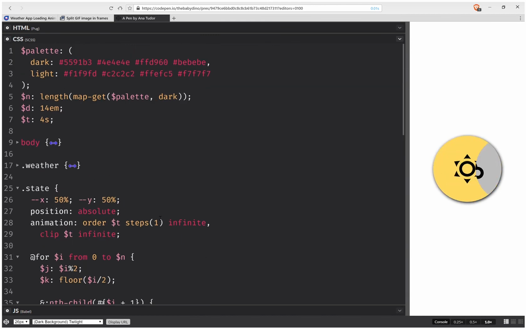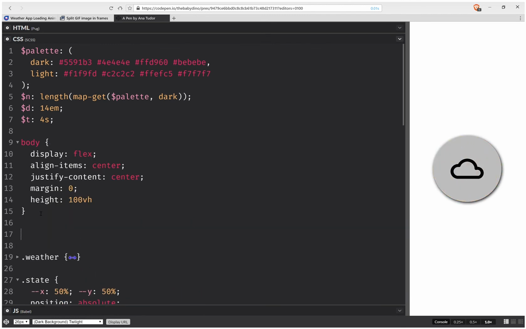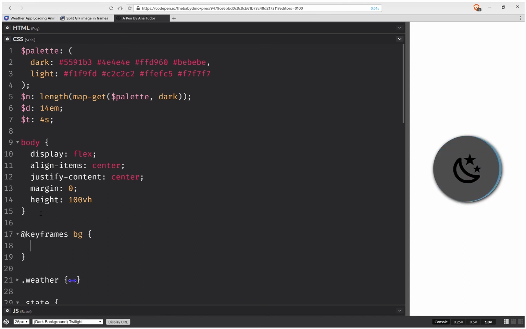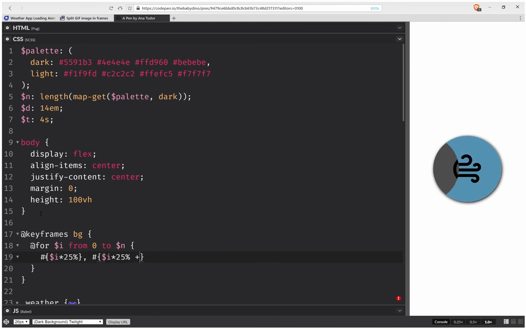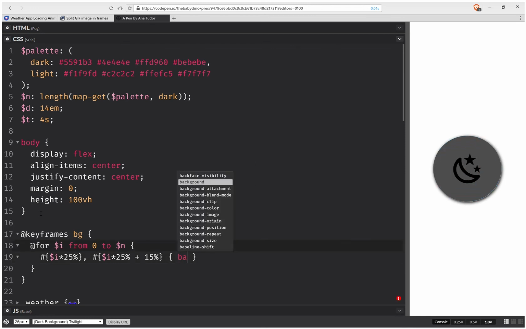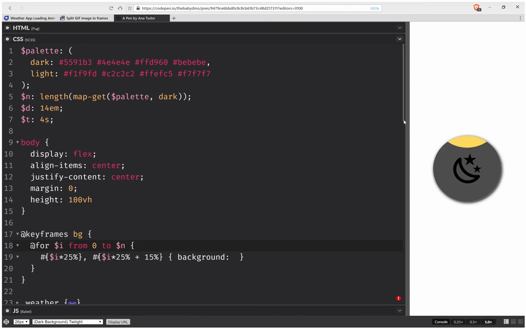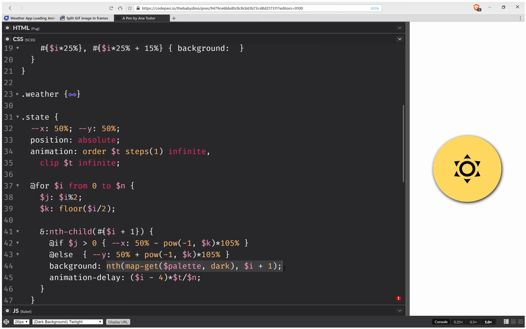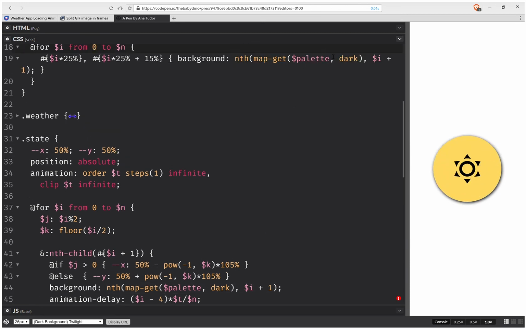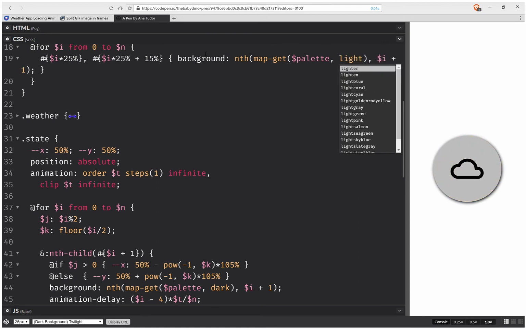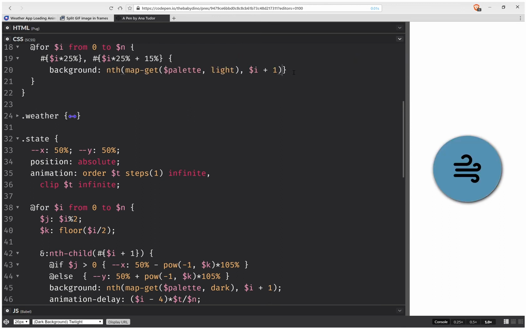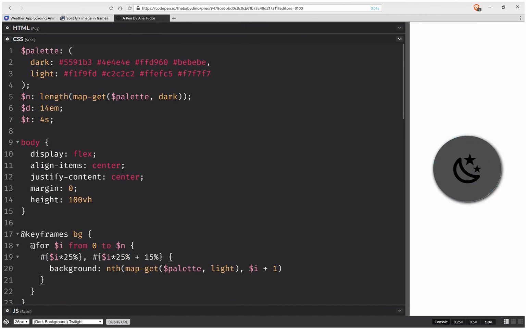And now I'm also going to have a background animation. So this background animation is going to be on the body, and I'm going to have keyframes, background, and this is going to be within a loop. So I'm going to have for i from 0 to n, and I'm going to generate the keyframes here, and it's going to be i times 25%, and then again the same thing, only I'm going to add 15%, and it's going to be background, and it's going to be pretty much the same as I have in here, except it's going to be the light thing, not the dark. So it's going to be light. So let's put it. And I'm going to set this animation here.